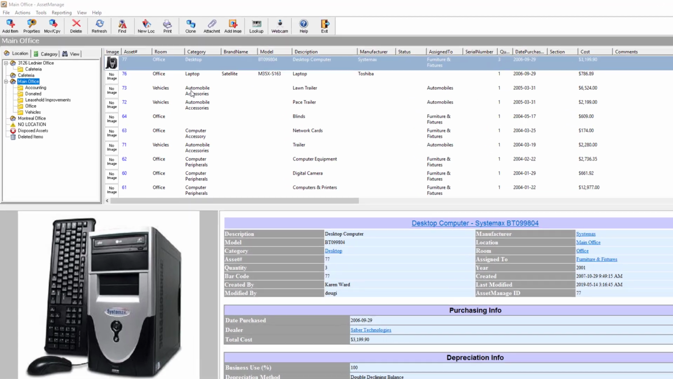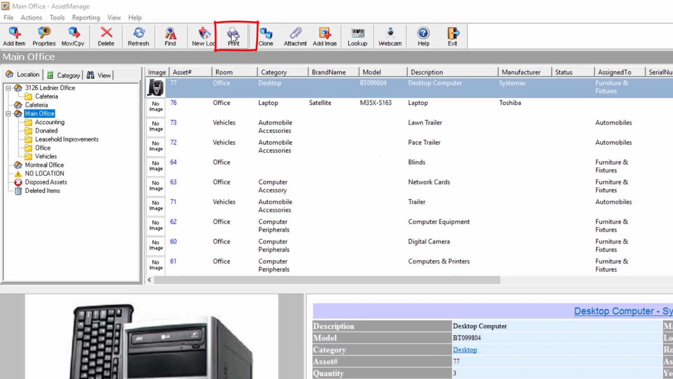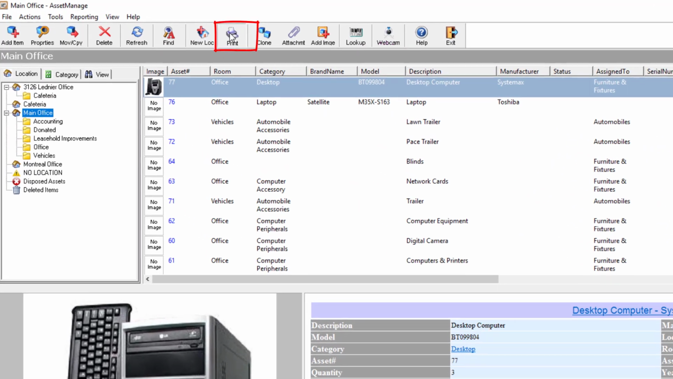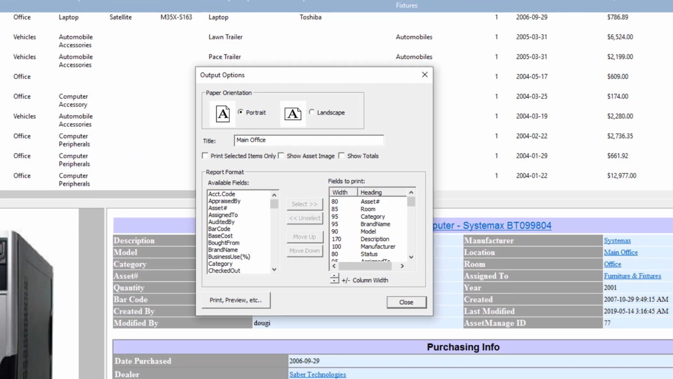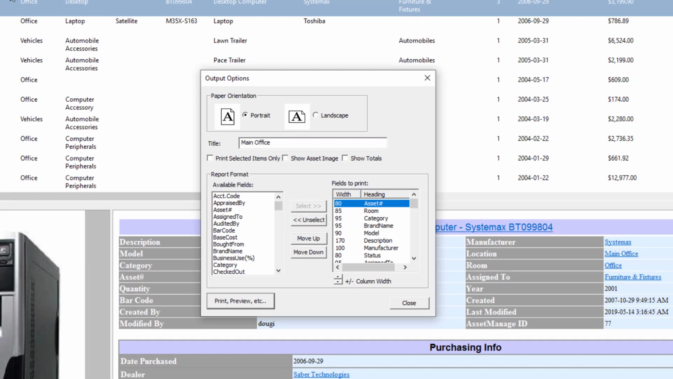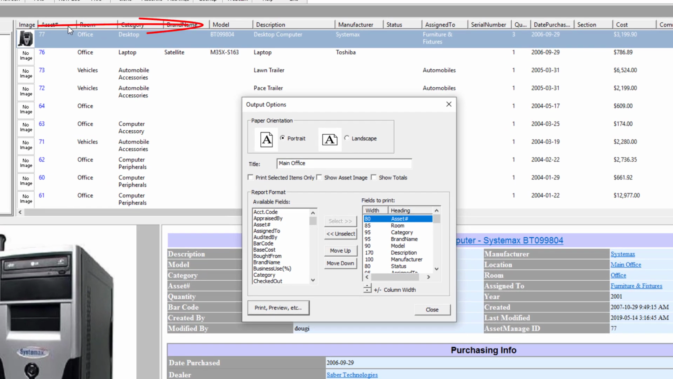So in this video I'm going to talk about how to quickly generate reports and edit them. First of all, let's look at the print command. If I click on print, you'll notice that the list of fields, the headers in the list view, is shown in this print dialog in the fields to print section. It looks at the list you're currently looking at and puts the fields in descending order in the fields to print list box.